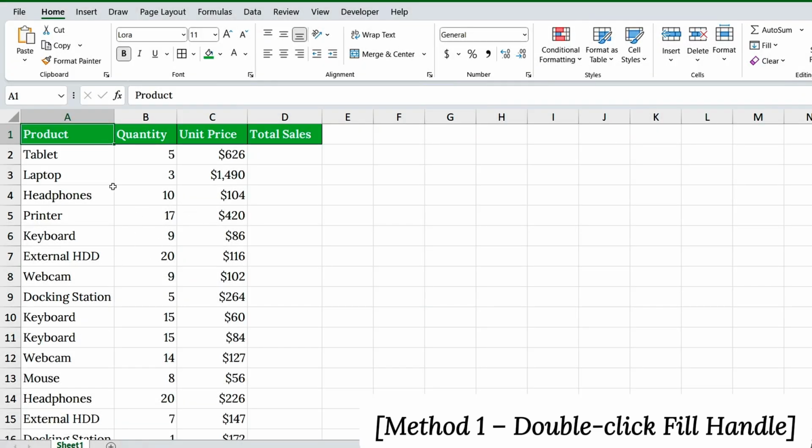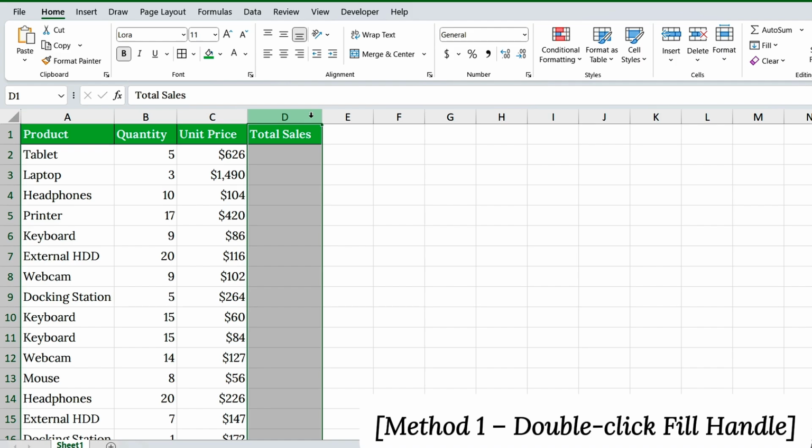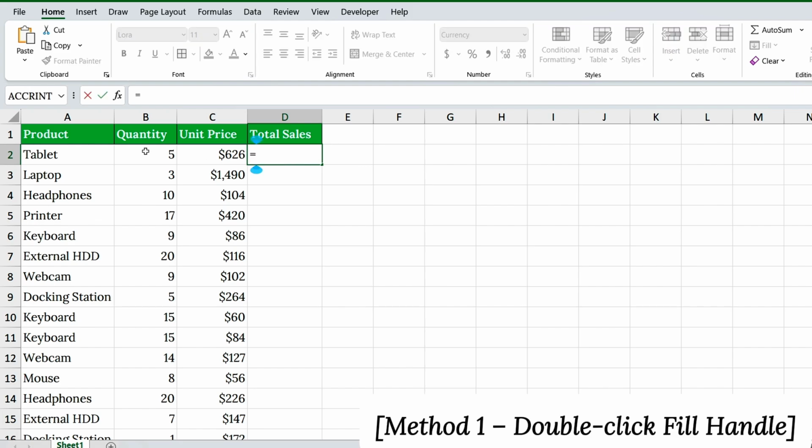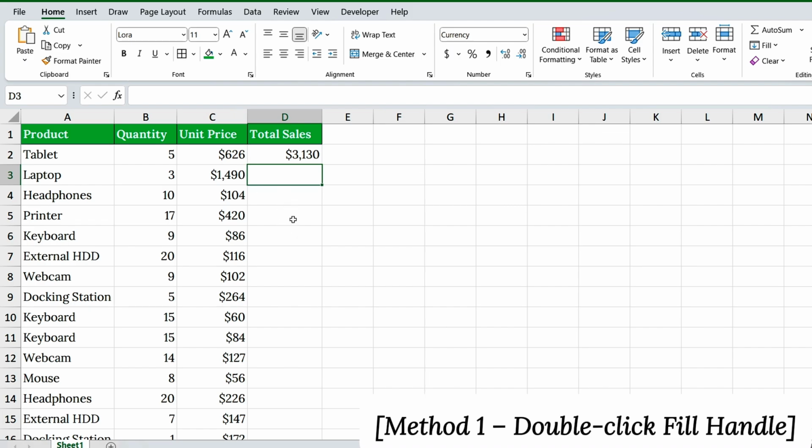Here's our data set: product, quantity, price, and total sales. To calculate total sales, in cell D2 type this formula. Start by typing equals B2. Add an asterisk and C2. Finally, press Enter. Now our goal is to apply this formula to the entire column.